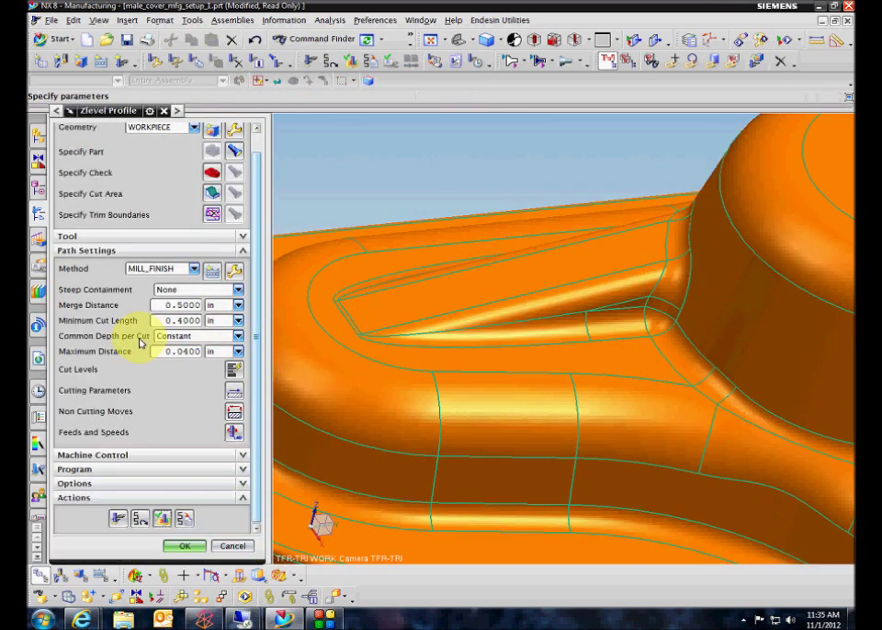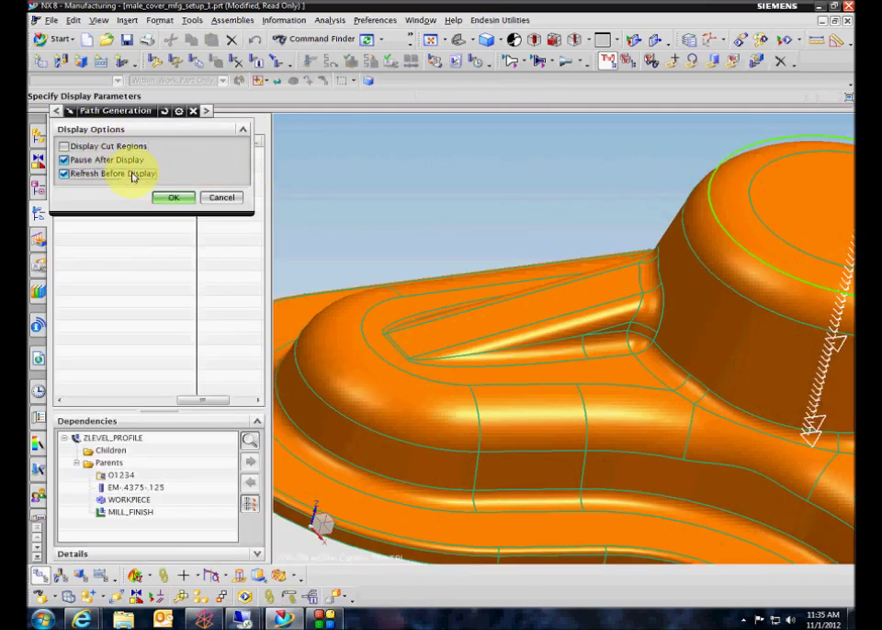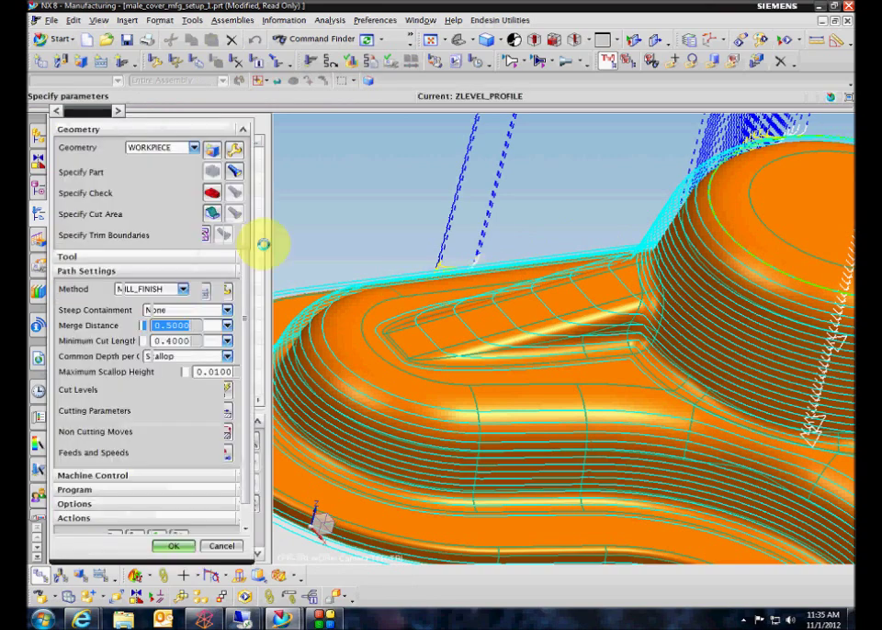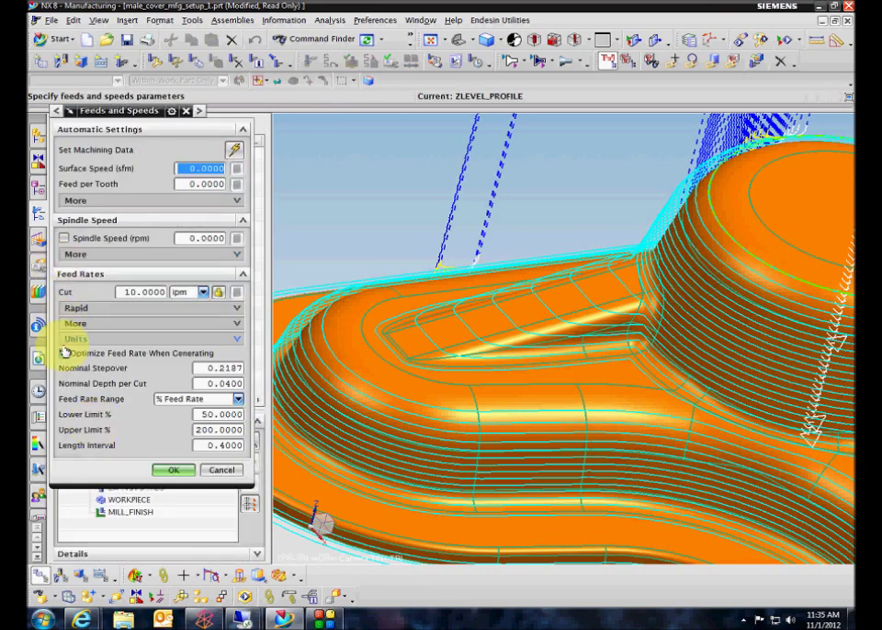So in the common depth per cut drop down, you've got scallop and constant for the two choices. And I was at constant 40,000, so I'm going to change it to scallop. And then I'm going to regenerate. But you'll notice again that the depth per cut is still constant. Oh, we're optimizing the feed rate. Let's turn that off.